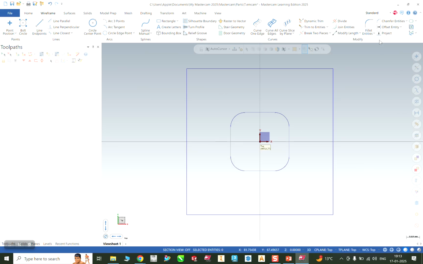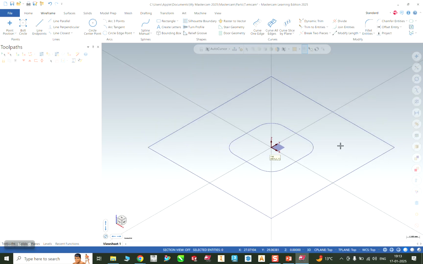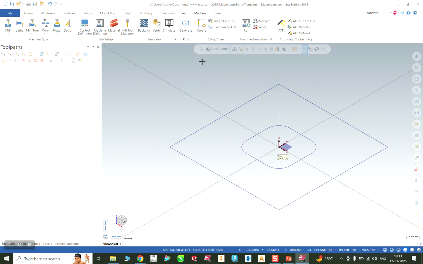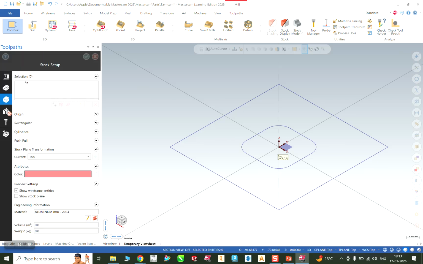Now what we need to do is put it into an isometric view, as an isometric component. Now we are going to perform that operation on 2D. Again default. This time we are going to define the stock first. For our component we need to define the stock, so click on that stock.